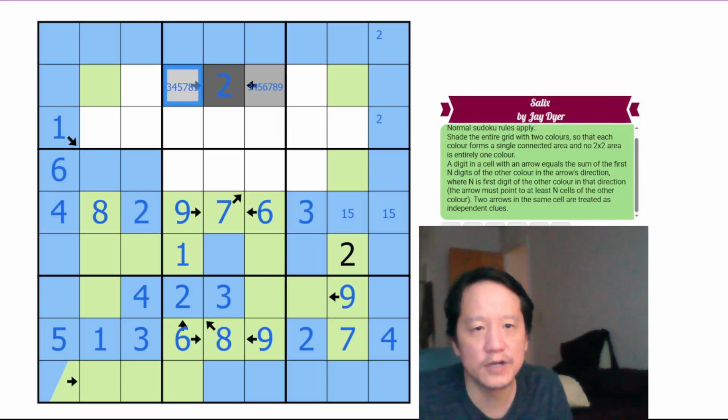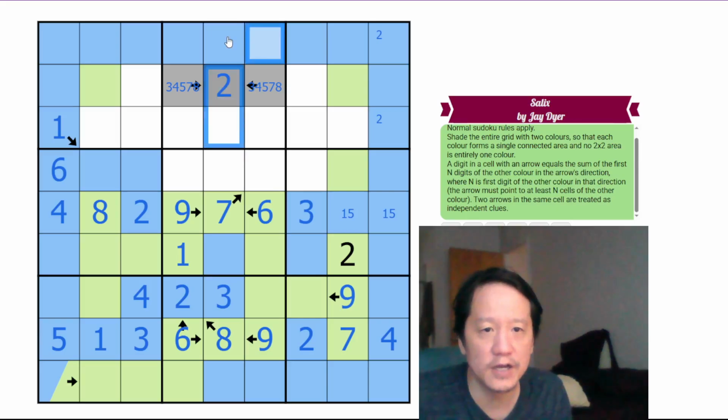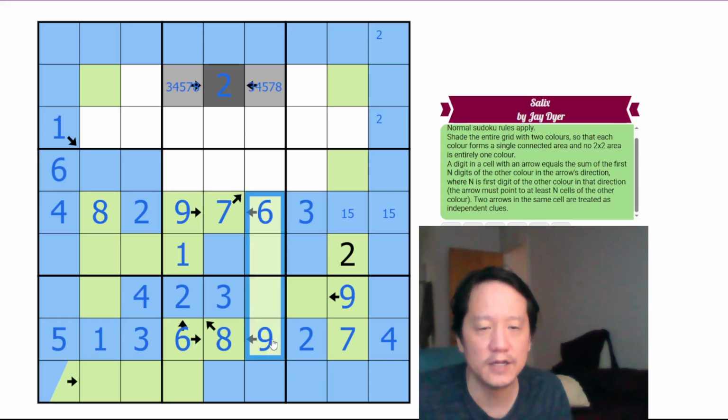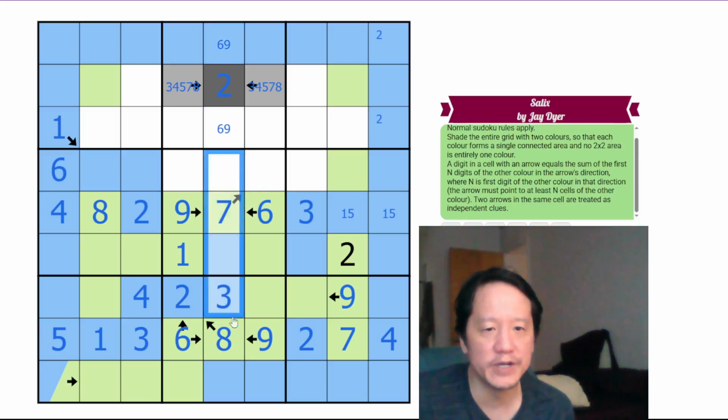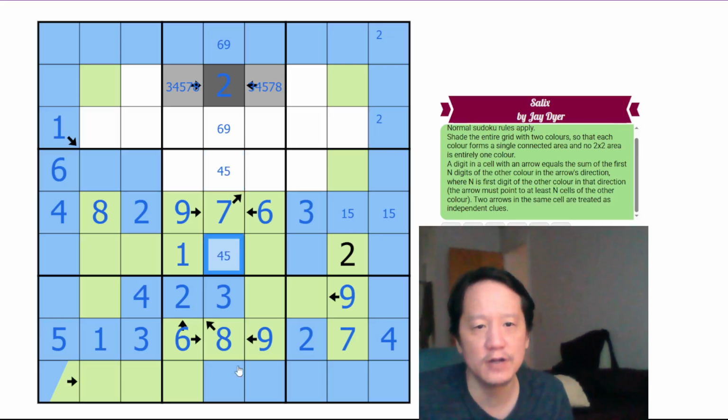No 6 or 9 here. Where are 6 and 9 in column 5? They can't be here because of 6 and 9 in the boxes. So this has to be a 6-9 pair here, which means the remaining digits in column 5 are 1, 4, and 5. This can't be 1 here, so this is a 4, 5 pair, which leaves this as 1.